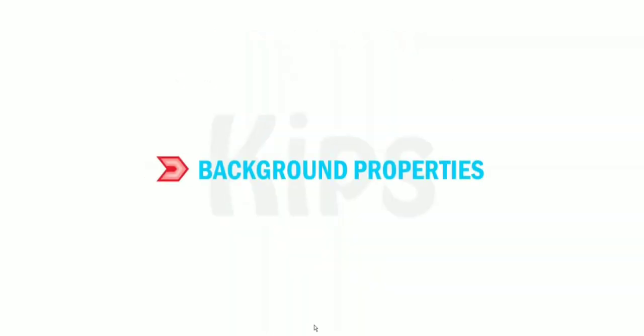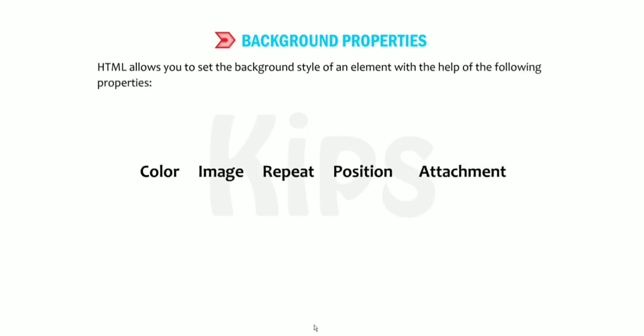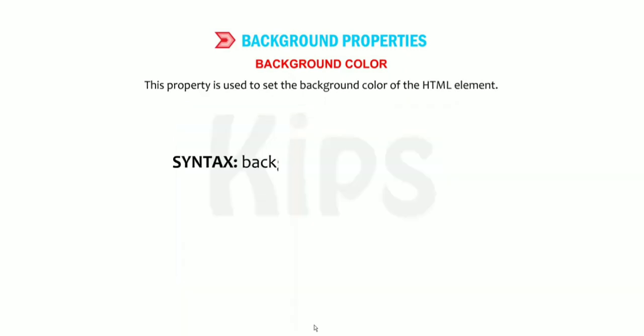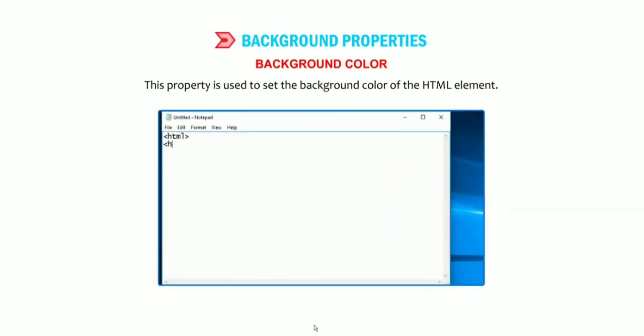Background properties. CSS allows you to set the background style of an element with the help of the following properties: color, image, repeat, position, attachment. Background color: this property is used to set the background of the HTML element. Syntax: background-color: value, where value equals a color. An RGB color code can also be used to make it more attractive, so that your HTML page has an inbuilt color.